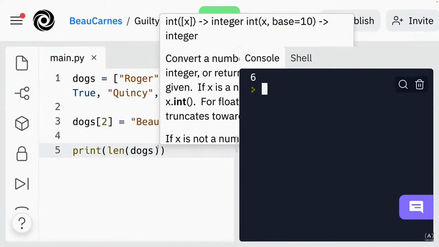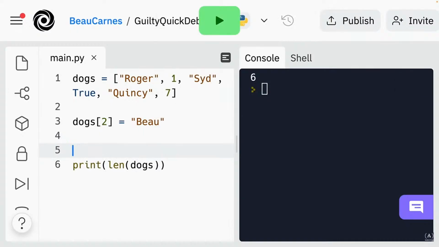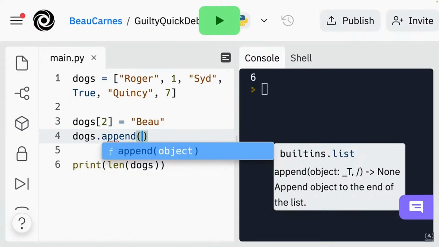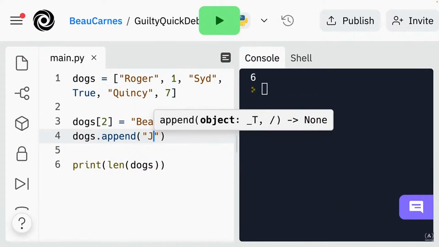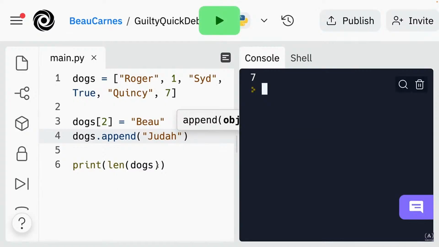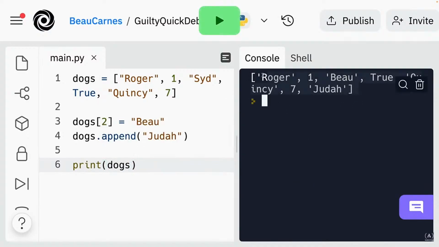We can also add items to the list by using the append method. So I'm going to do dogs.append, and then I can add an item. I can say something like Judah, and now if we see the length, there's now going to be 7, and if we just print the full list, then we can see all the items, including the one that was just added.